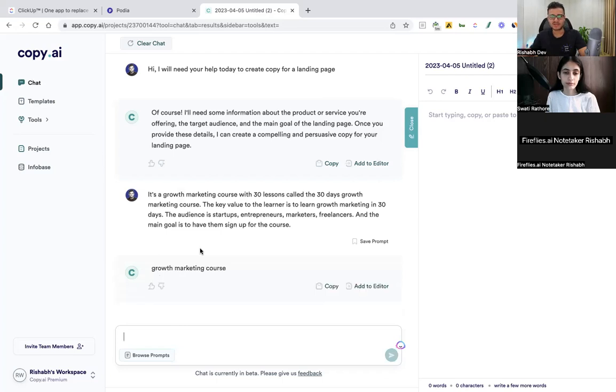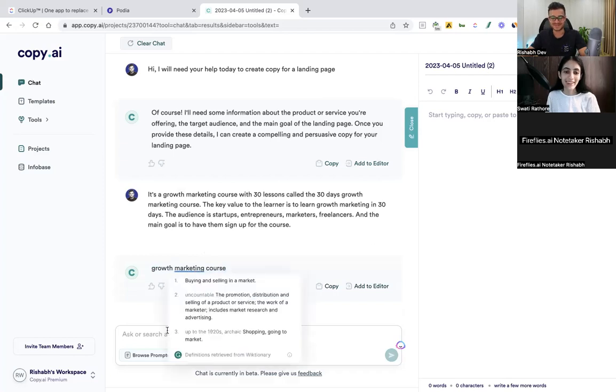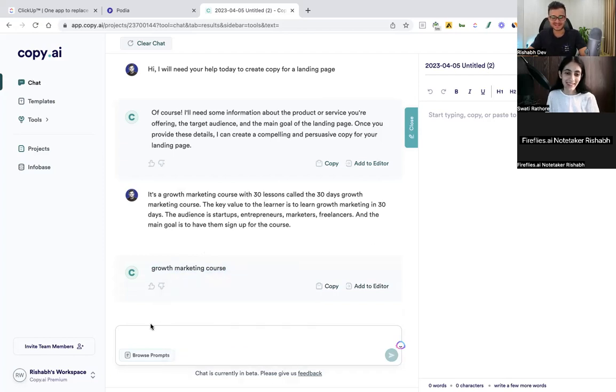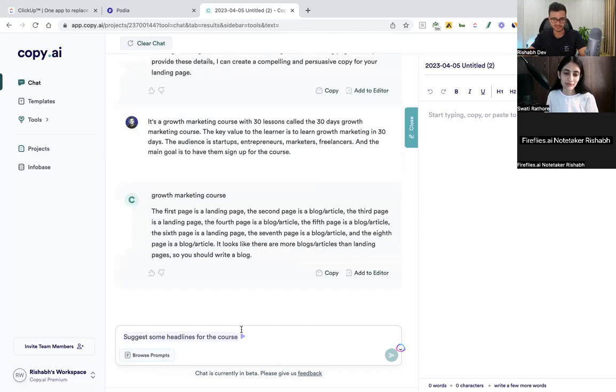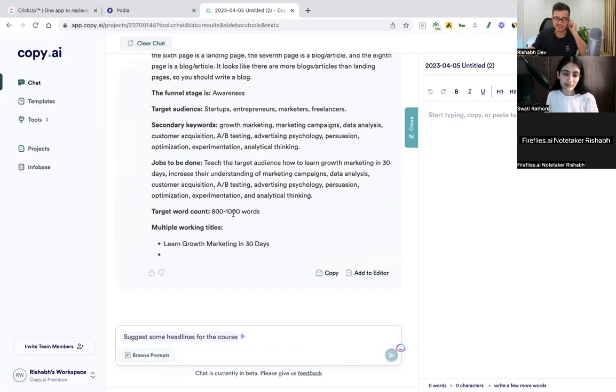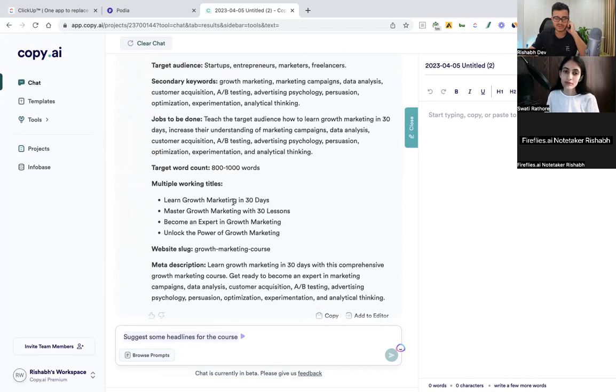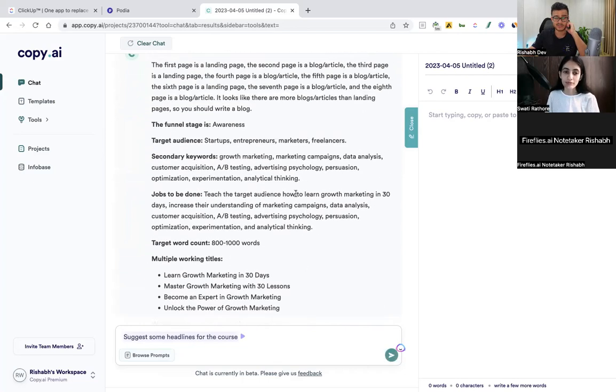So it's good to prep any sort of AI software. That was a pretty bad response, growth marketing. Fine. It's just like, okay, I understand. Suggest headlines for the course. Okay, it is working on it. So this one is using ChatGPT 4. So it's a little bit slower, but that's not a bad output at all.